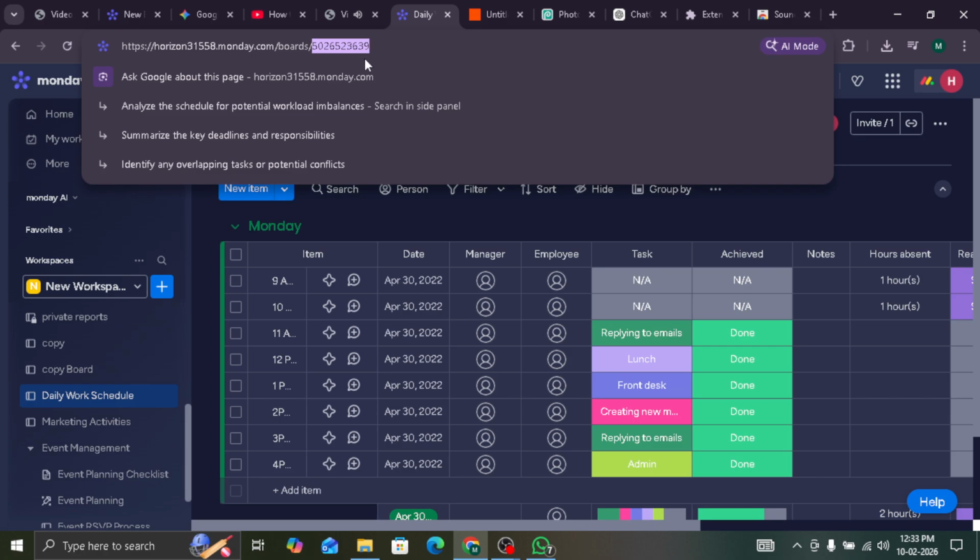Finally, you might want to copy this board ID for future use. Whether you're integrating it into other applications or you need it for troubleshooting support issues, you can easily right-click and select Copy, or simply use the keyboard shortcut for copying, which is Control-C on Windows or Command-C on Mac.